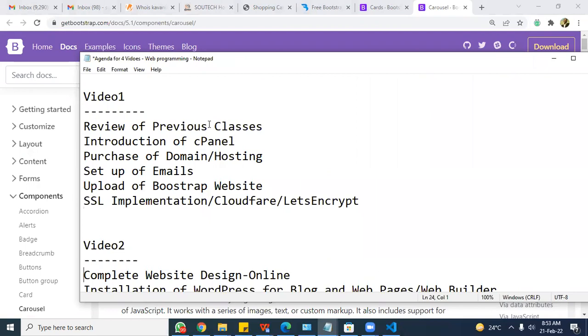So I've done a review of the previous class. So I want to introduce cPanel to you, right? So for you to host the Bootstrap site you've built, one of the first things you need to do is purchase a domain name and hosting account.